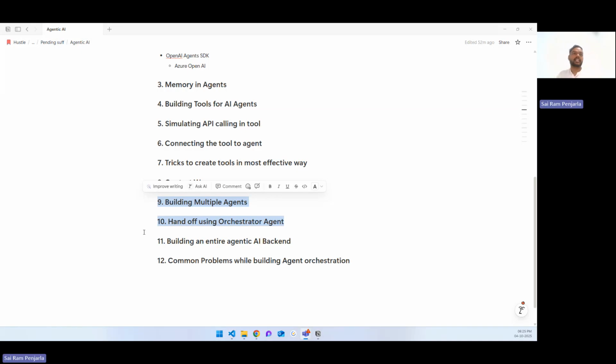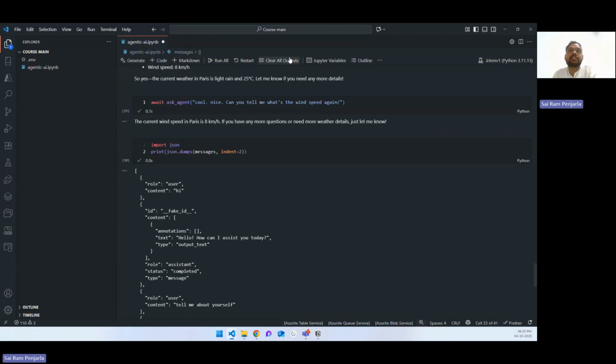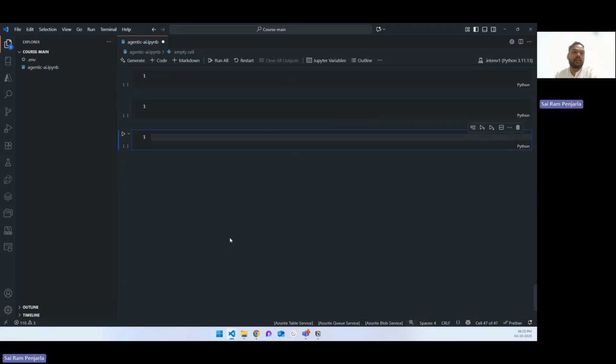Okay, so let's start by building multiple agents first, and then we will see how we can orchestrate them together. Okay, we are back in the Jupyter. I'll clear everything. Let's make some gap. Okay, now let's go ahead and start building our different agents. To build our different agents, I'm going to take two different examples for now. One is I'll create a chef agent and I'll create a doctor agent.